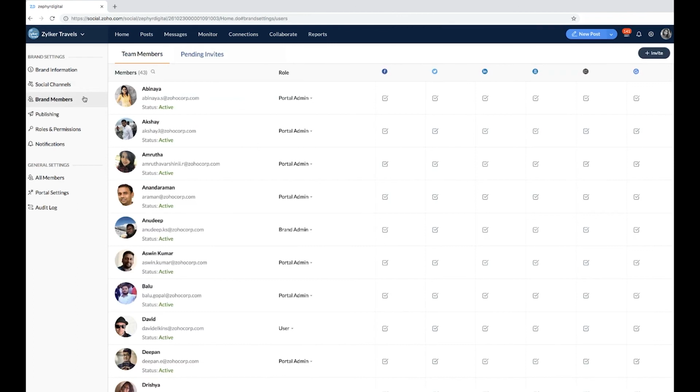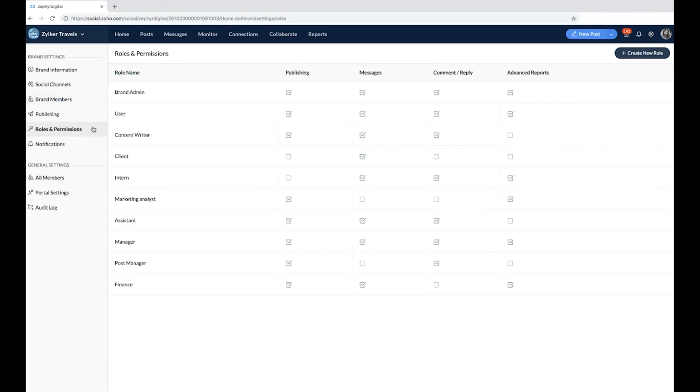Now head over to brand members. In Zoho Social, you can have multiple members managing different brands. If you are a portal admin, you can add members to one of the three predefined roles: portal admin, brand admin, or a user, depending on the level of access that you would like your members to have. You can also create new roles by clicking on Roles and Permissions. Now, when you sign up for Zoho Social, a portal will be auto-generated for you and you will be assigned to the role of a portal admin.